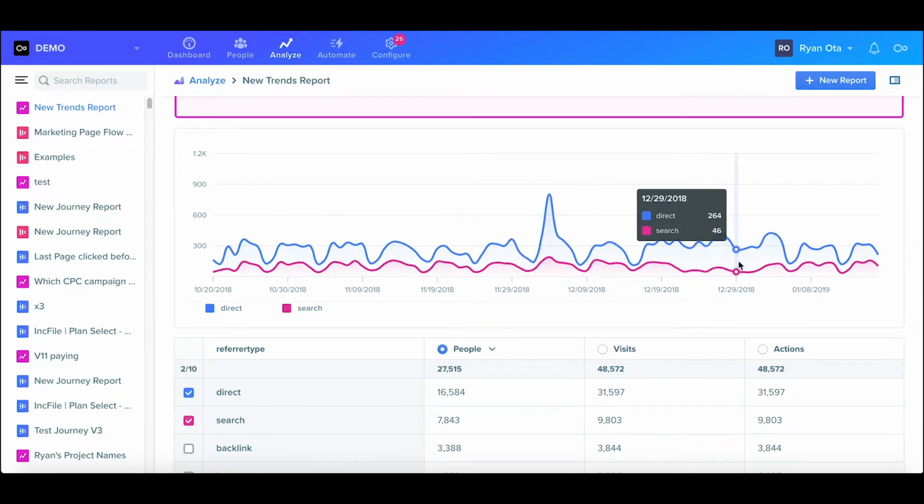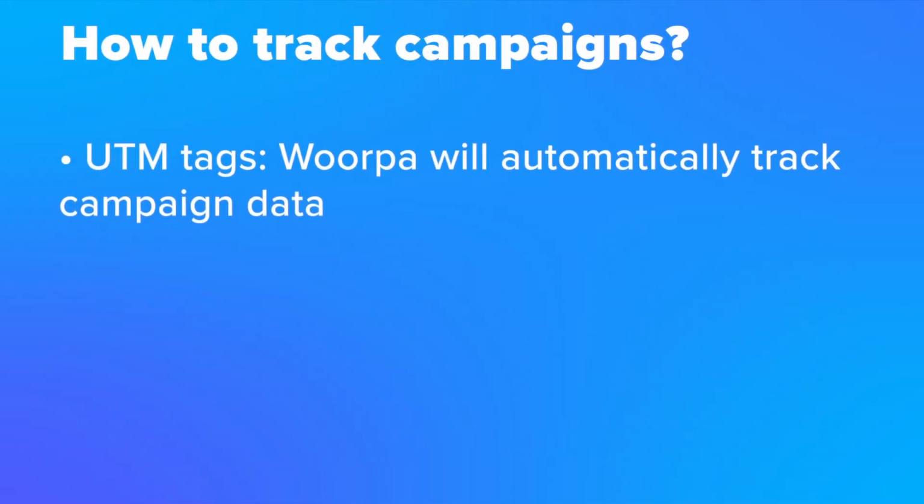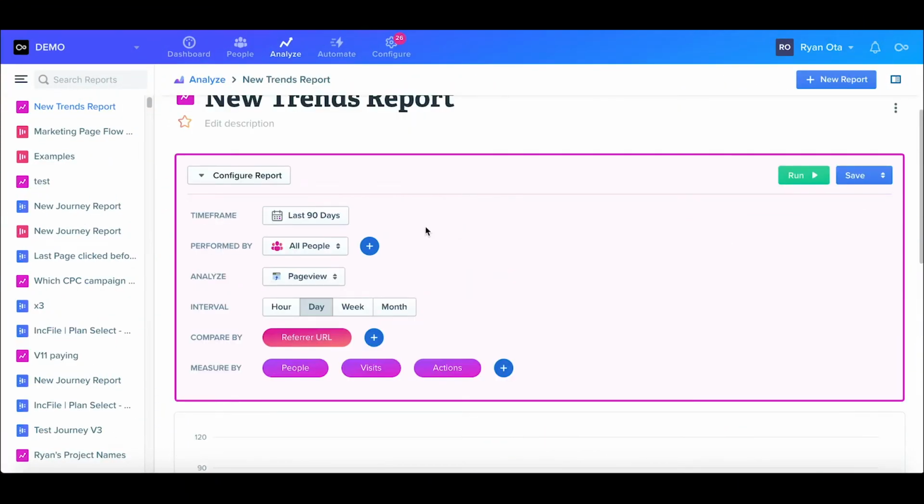So what if you ran a specific campaign and you want to see how well it performed? First off, in Woopra, we always recommend using UTM tags for any incoming links. Woopra will automatically record the UTM info so you can easily build reports around them. For example, say you recently ran some AdWords and you want to see the resulting traffic.